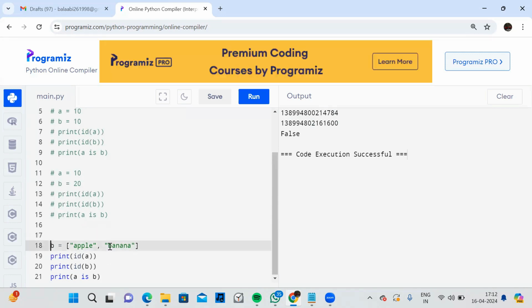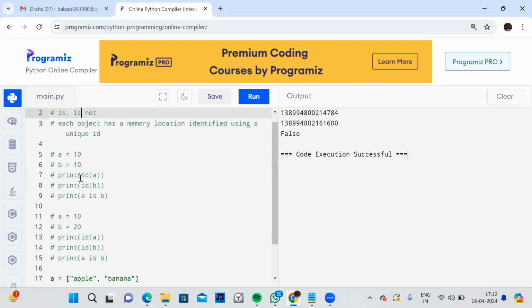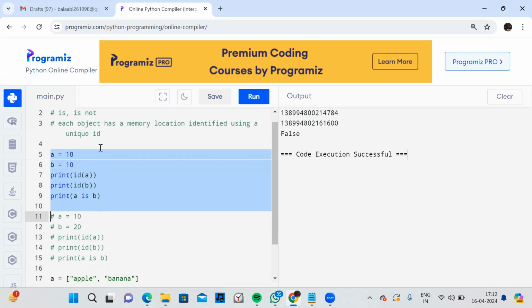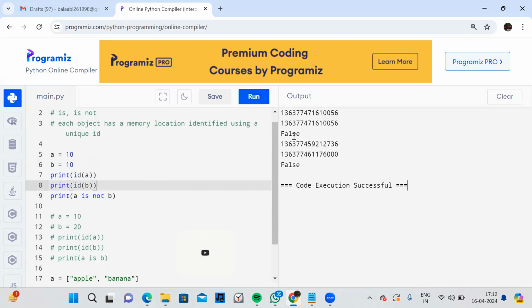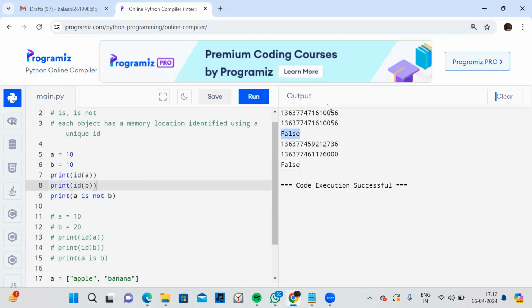So I'm taking the same examples, just using not here. So A is not B. Whether the ID of A is not the ID of B, yes, it is true. But the values inside A and B are the same. But here we are giving the is not condition. So it will display the result as False because both have the same IDs.